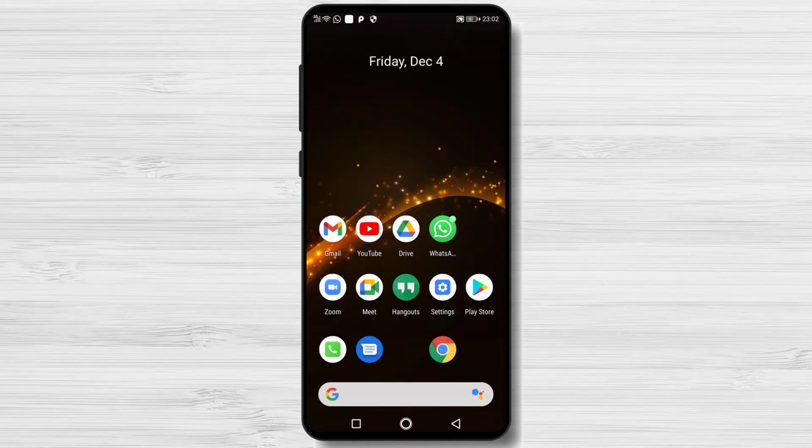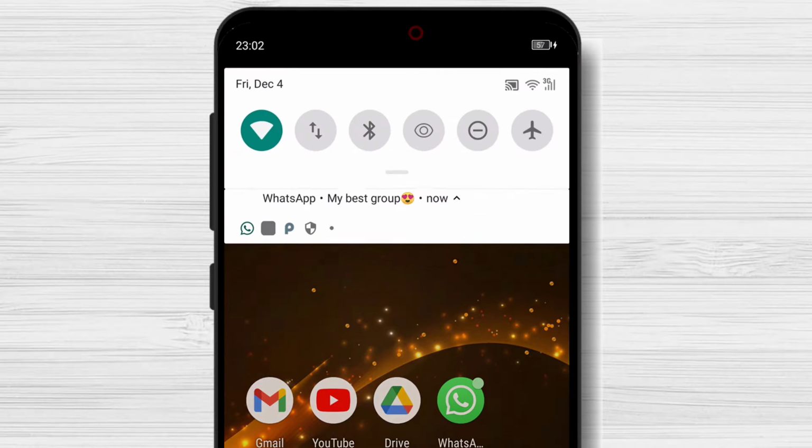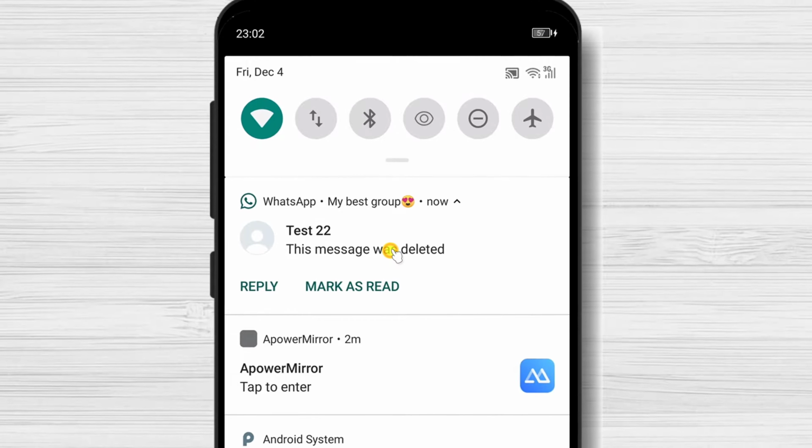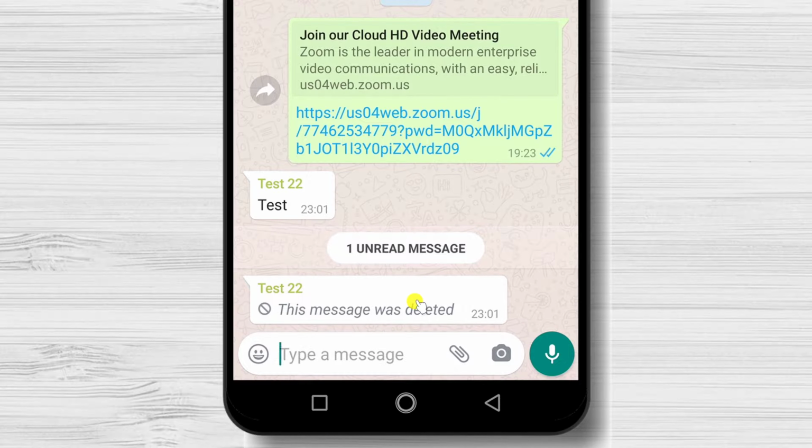How you can see deleted WhatsApp messages. If somebody sends you a message on WhatsApp, it can delete it very fast. By the time you check the message, you might not find it in your conversation. Check the notification. You see that I receive a message from somebody, but it says this message was deleted. How you can see from the conversation there is no message.